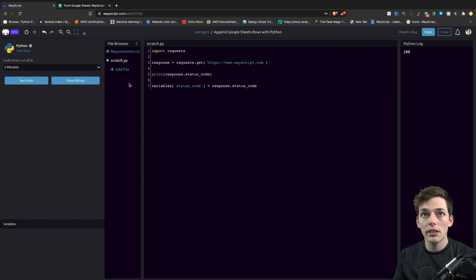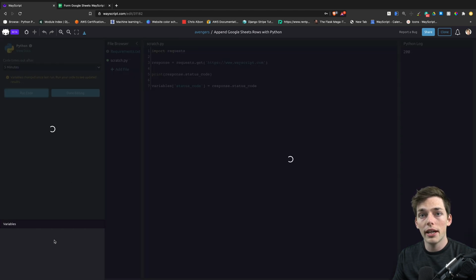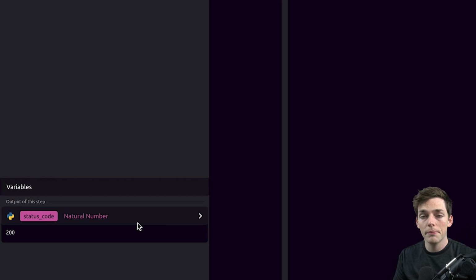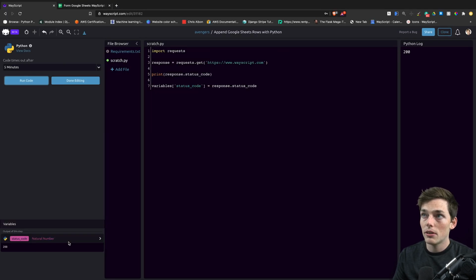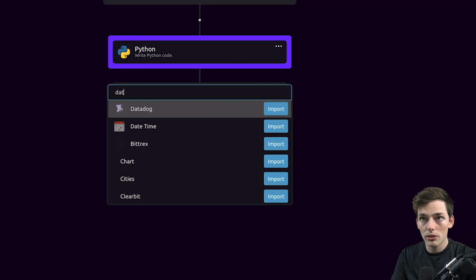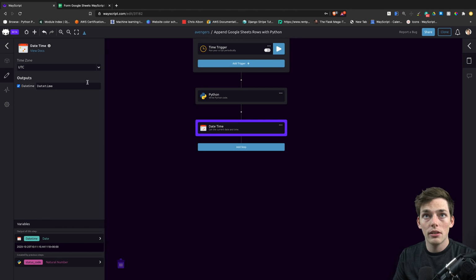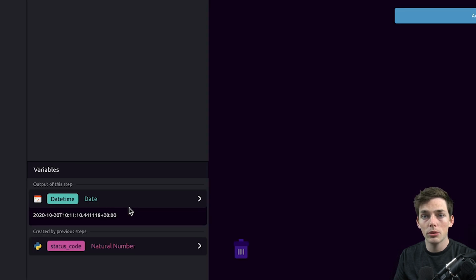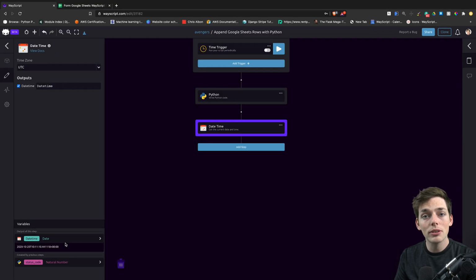Now, when we execute this, we should have a new variable down here in the bottom left that's created, and we see that we do. So we're all done here. I'll click on done editing. We could also use the datetime library in Python and write in that variable the same way that we did with that status code. Or we could use another module called datetime. So I'll select that one and then pull in the datetime, which creates a variable down here in the bottom left. At this point, we just need to write these variables to our Google Sheet.